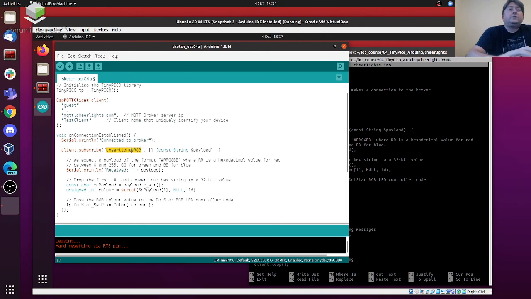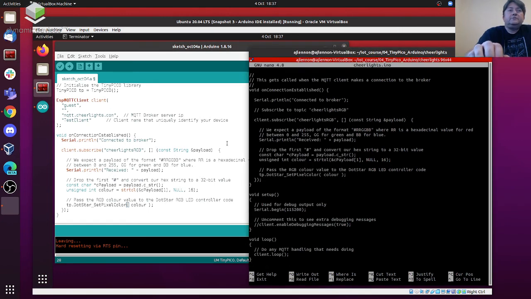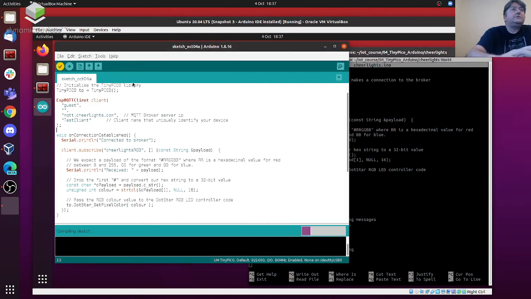So we're going to receive something on Cheerlights RGB. We're going to use that to change the color of the LED. Boom, off we go. Let's just double check if there's anything else we need to do. No, that should be okay. Let's try to verify compile that.